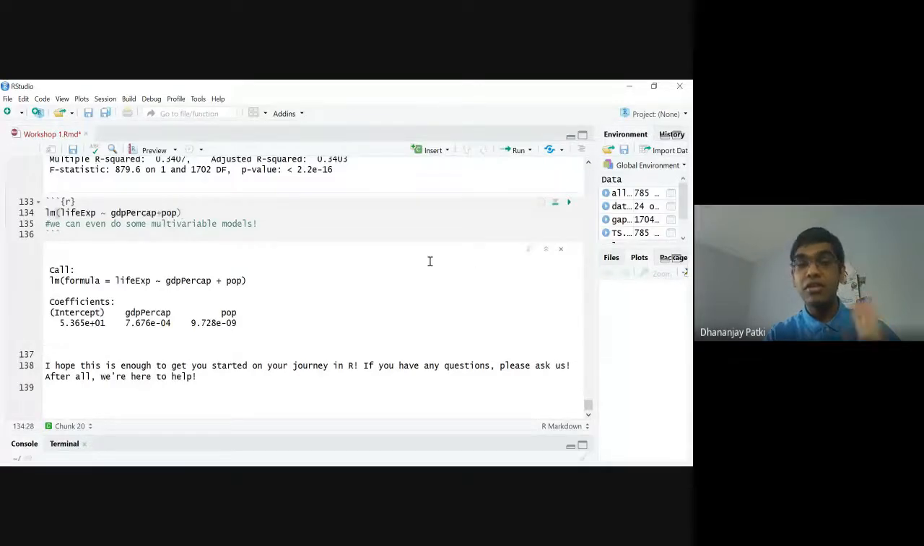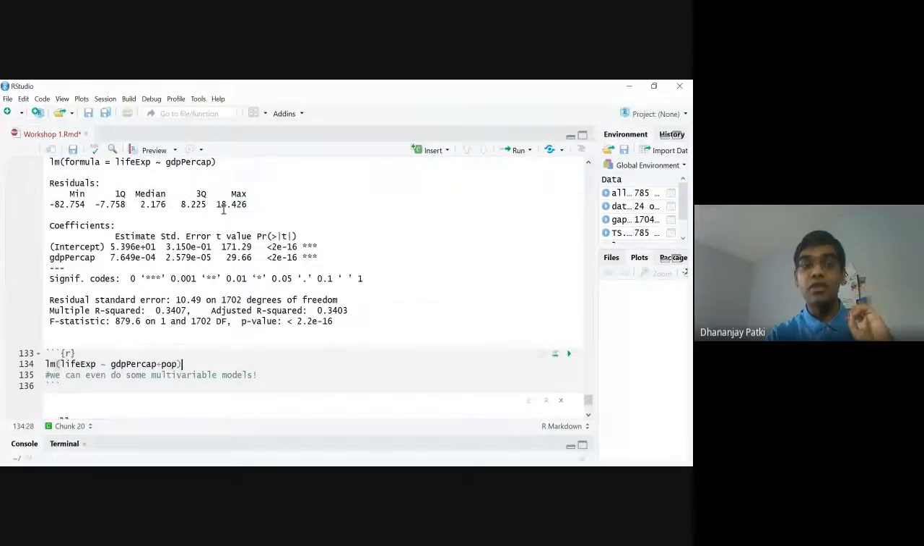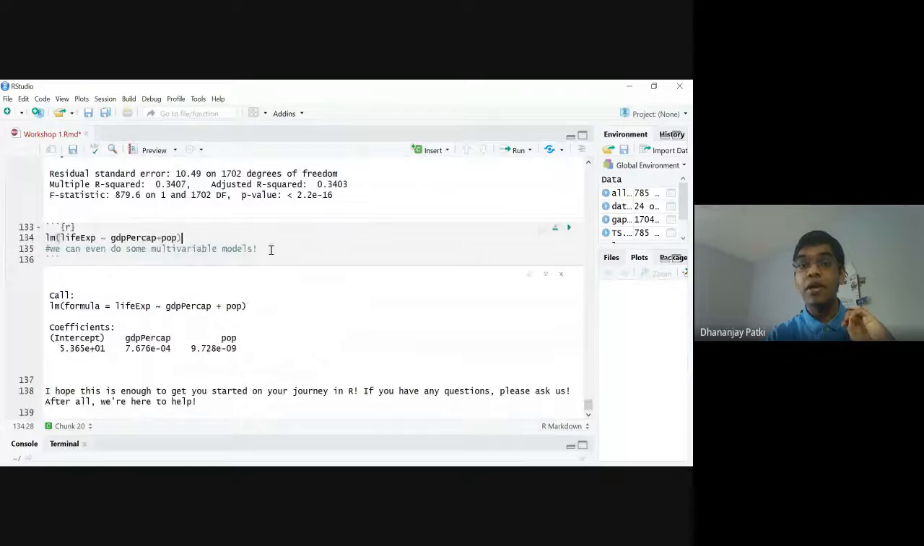You can find this RStudio document in the GitHub. I recommend running it cell by cell, because if you run the whole thing at once, it's going to go super fast, and there's going to be stuff everywhere and it's going to be really messy. So yeah, run it cell by cell.